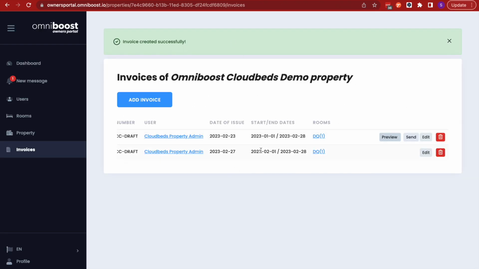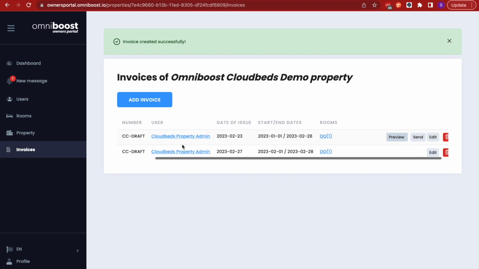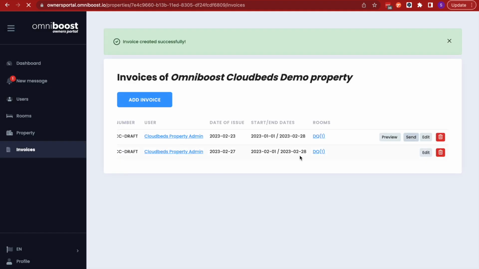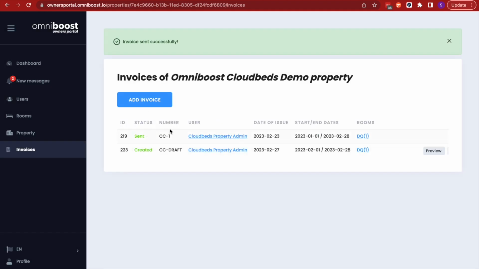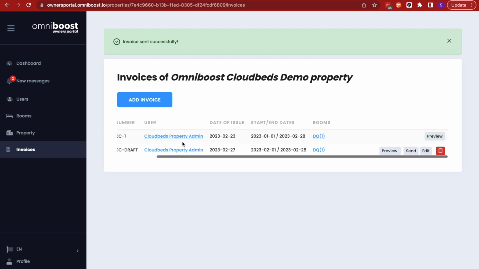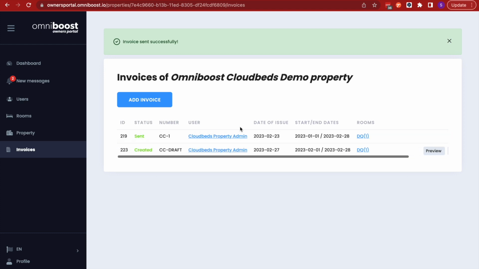So if we go over here, now we can see that this is also now visible as a draft, and I'm going to go ahead and send this invoice. I'm going to be asked to confirm because once this is sent, it will no longer be possible to edit this document. And now we can see that this is officially the first invoice that has been sent for this property, and it will be done in sequential order. The next invoice will be CC-2, and I can always preview it, but I can no longer modify it.